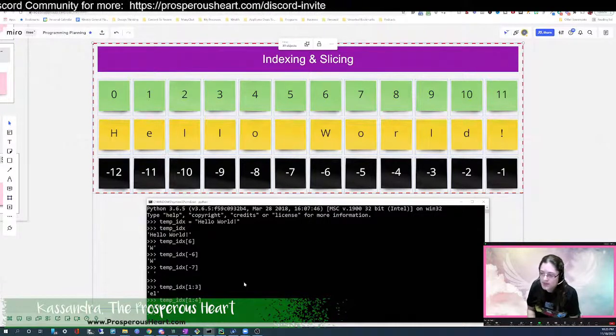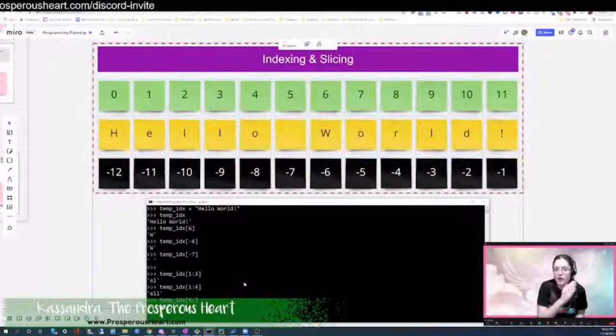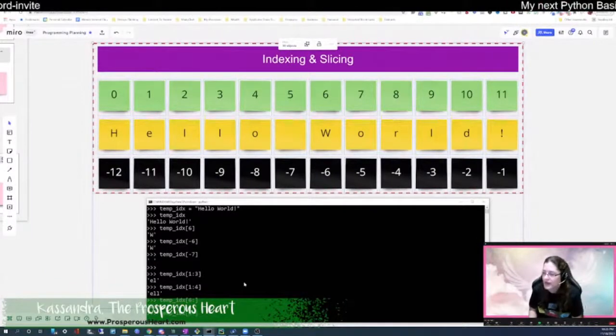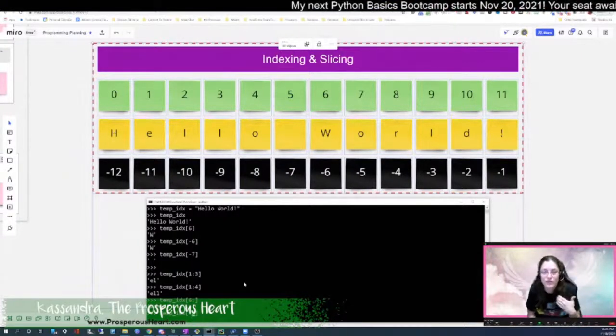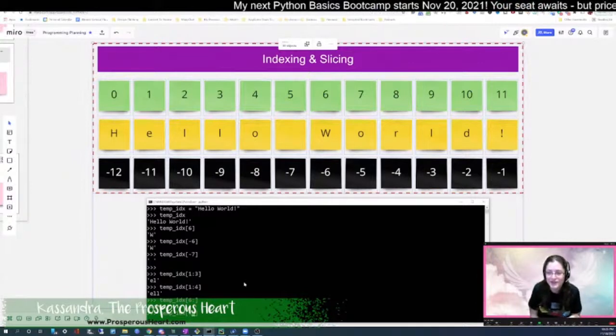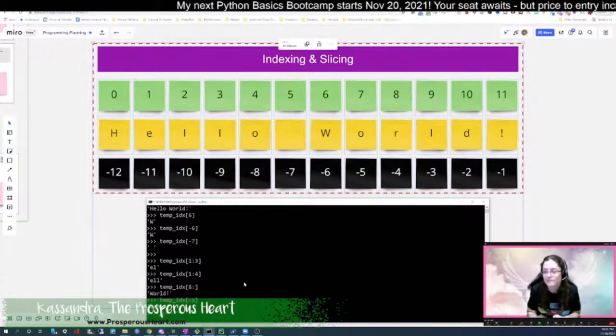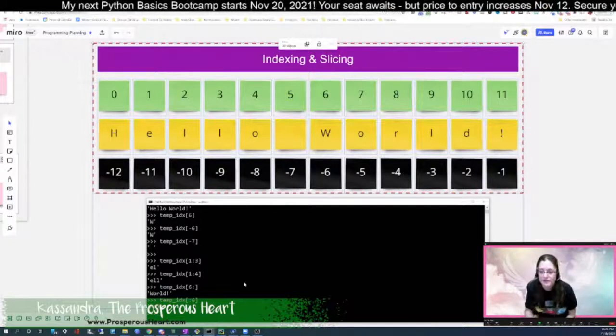Now, something to keep in mind is that if I didn't have anything on the right side, let's say I started at 6, it would go to the complete end. So you'd see world. And if I did it the other direction, what do you think it would do? Do you think it would start at the first one or the 0th one? Which one do you think it would start at? It would start at the beginning, because there's nothing there. That's just how it's written.